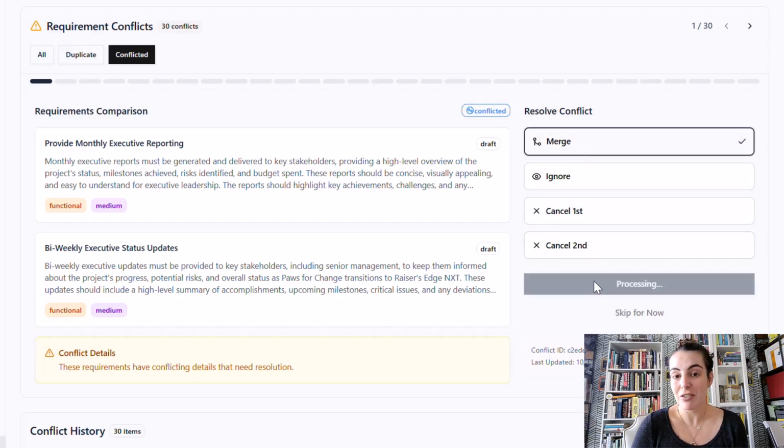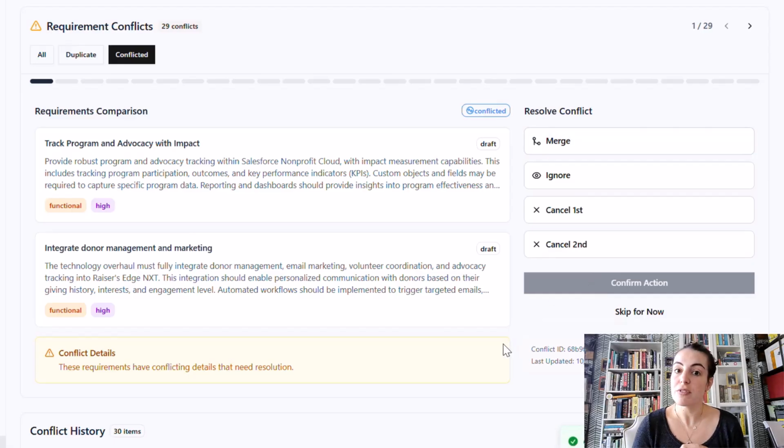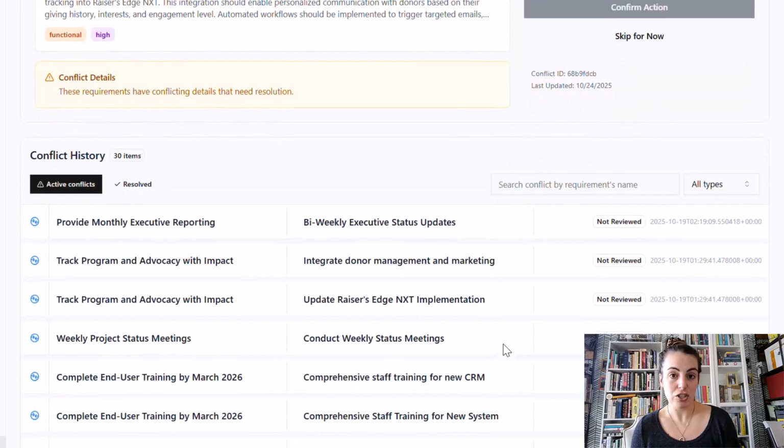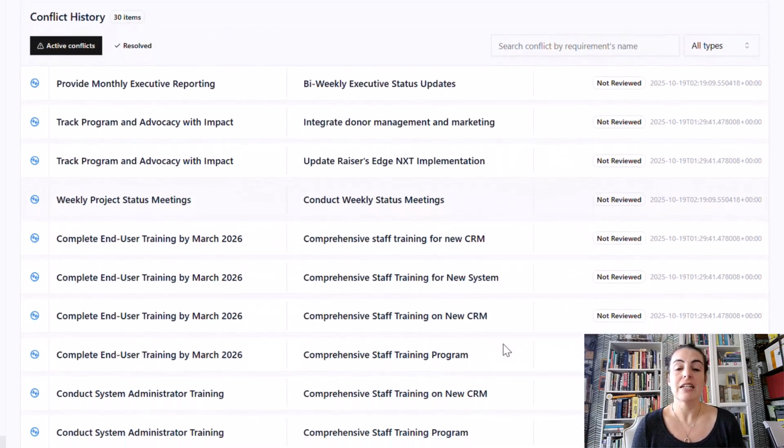We talked about visibility and auditability. If you scroll down a little bit, you can see a list of all the requirements that are ready for review, plus all the ones that we've taken action on and which action we've taken.